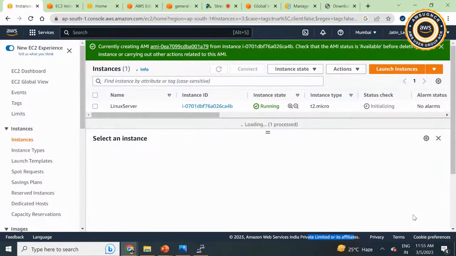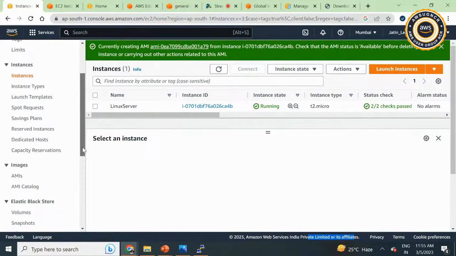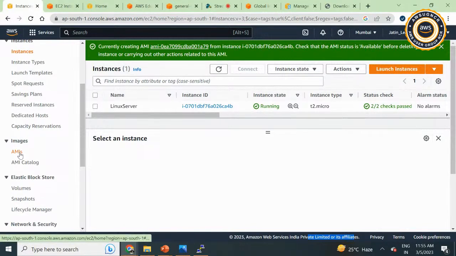How can you go to that image section? You can either go from here, or you can use this section on the EC2 dashboard called AMI. But before that, read this info. It is saying currently creating AMI. Check the AMI status is available before deleting the instance or carrying out other actions related to this AMI. So it is saying that till the time the AMI status is available, don't delete this instance.